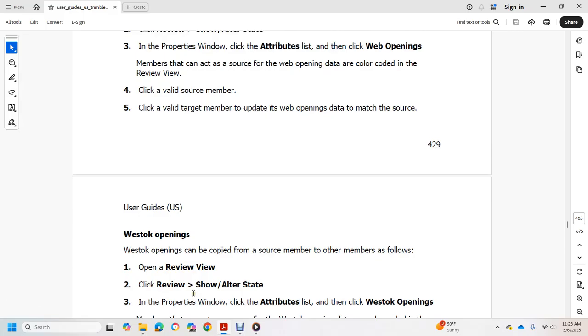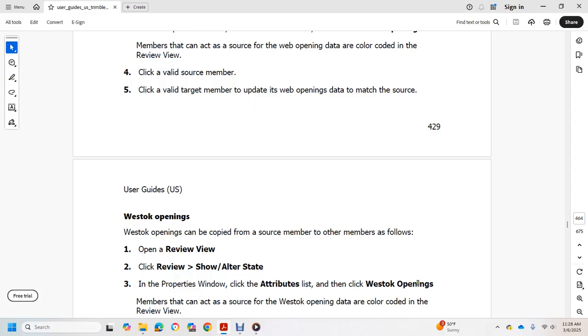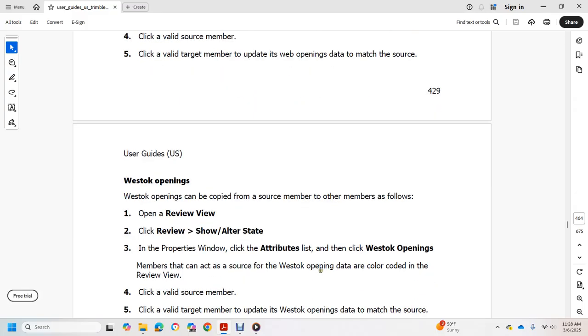Members just follow the open review view. Click review, show alter state property windows, and attribute the list of the web stack openings members that act as a source of web stack opening data, color coded in the review view.